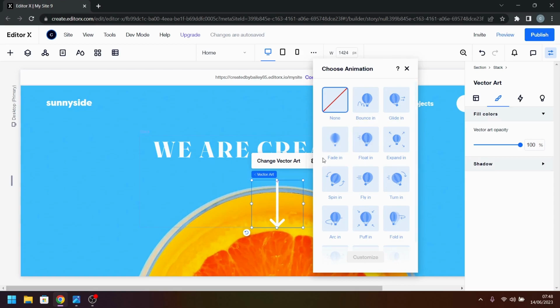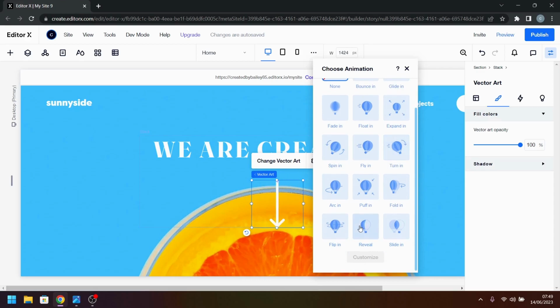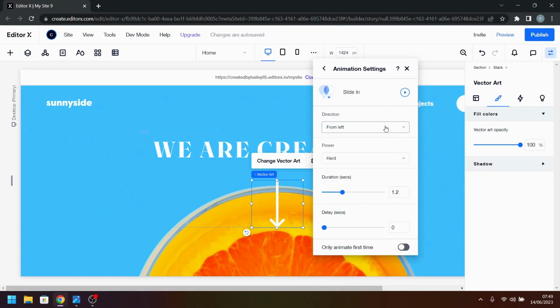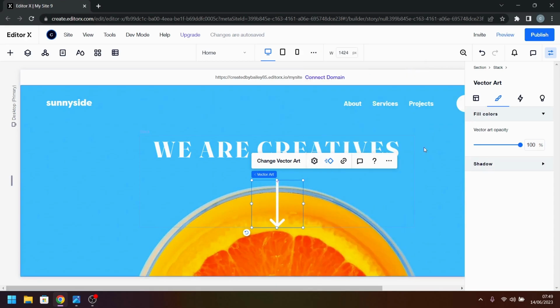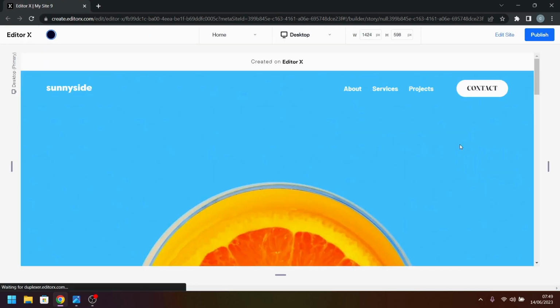And we want this to... what should we go with? Let's have a look. Let's see how slide in from the top looks. Yeah, I think that looks like quite a good one. Let's click the preview button.